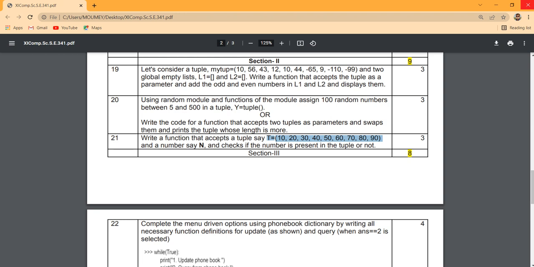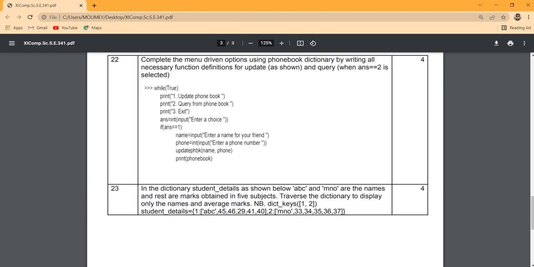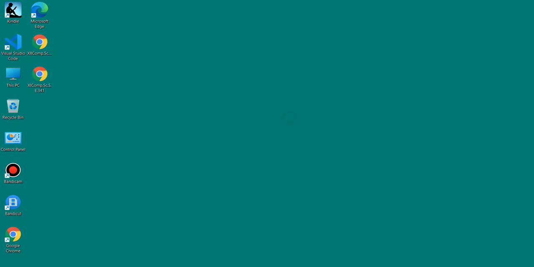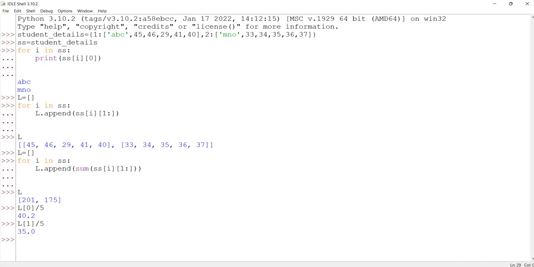So let's try this. We actually will be writing the user-defined function in this case. In the previous problem we have not written the user-defined function, but here we'll be writing the user-defined function to solve this problem. So this is our tuple t. Let us write a function. We know that def, and let us write test, and we are writing a comma b.